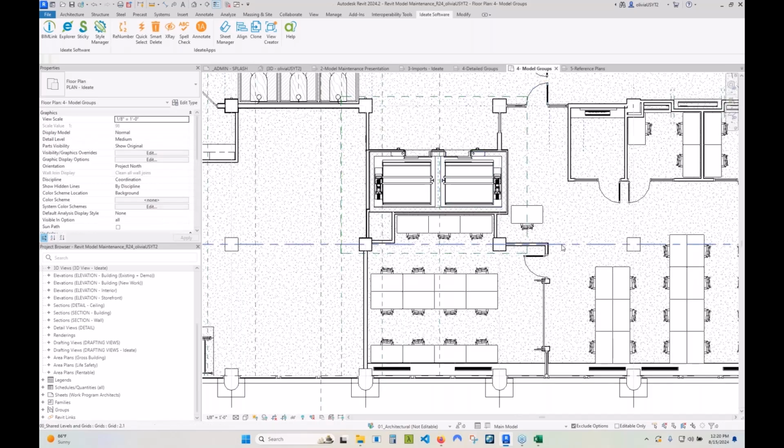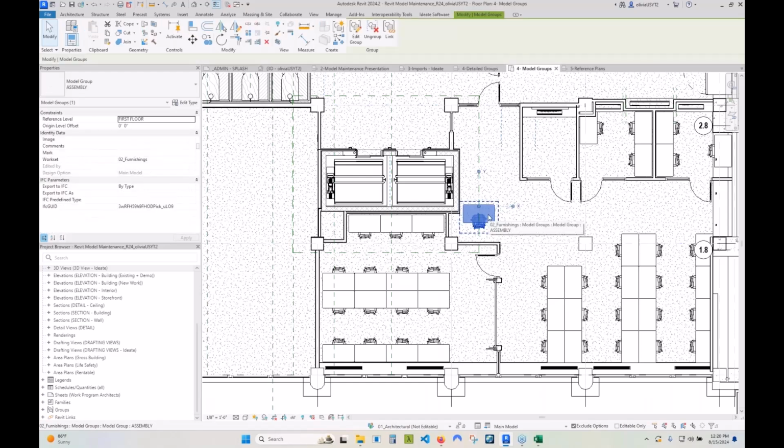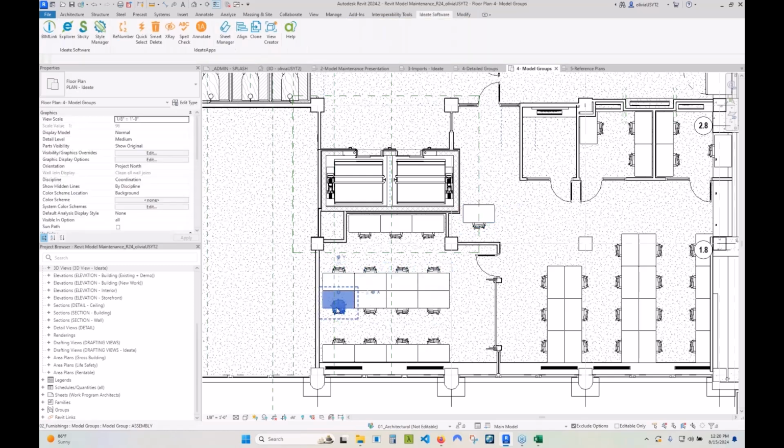And for model groups, I usually see model groups crop up a lot during the beginning of schematic design and design development. And they often show up as these groupings of furniture, which I'm not necessarily against.